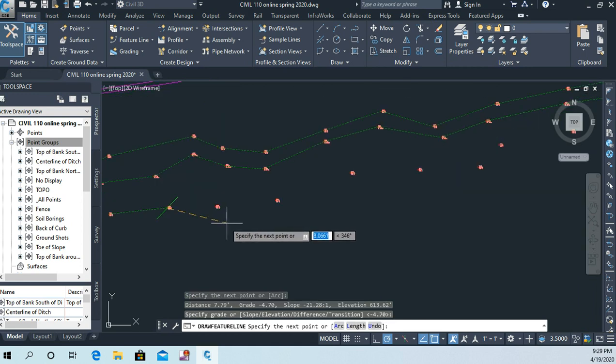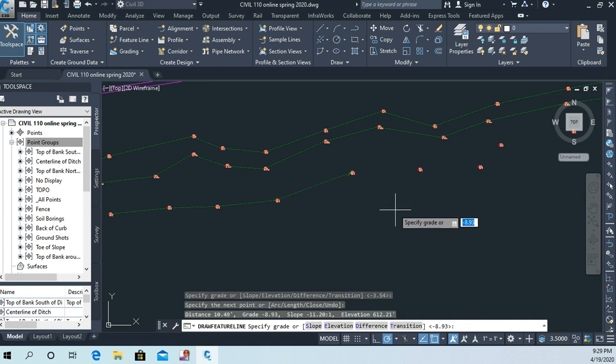And like I said, you can dynamically pan and zoom while you're doing this. So that's the idea. Go ahead and complete that part of it, and we'll pick up from there.